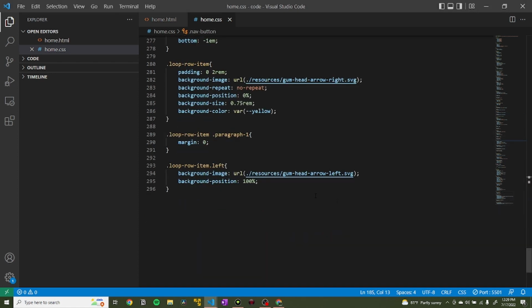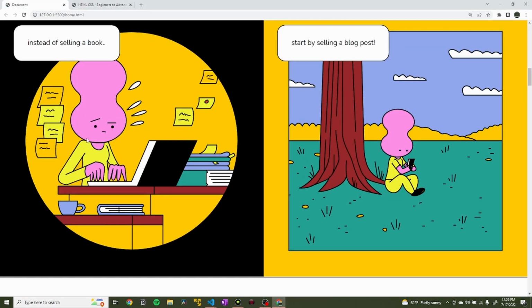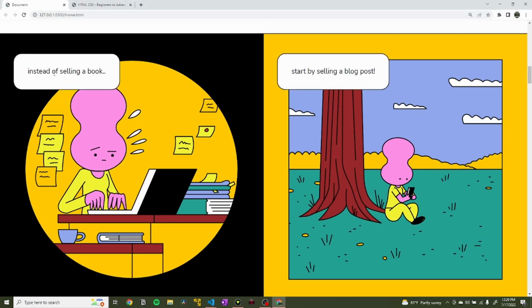Just going to scroll down. Okay, so I'm going to make a new section for this. I'm going to call this grid tags comic. There we go. Okay, so we're going to select our comic bubbles, and what we want to do with our comic bubbles here is make it like a rounded rectangle, and it's going to have this text inside of it with some padding.